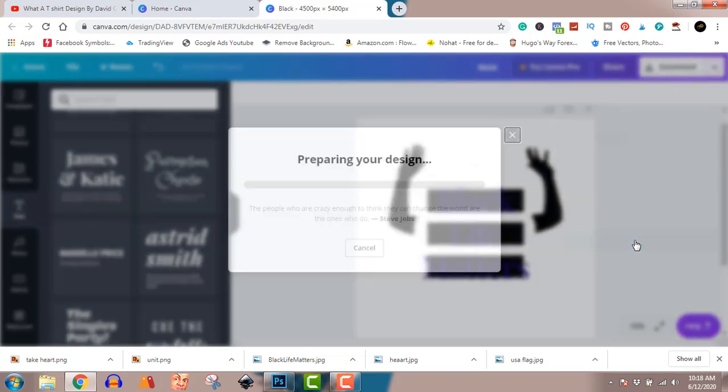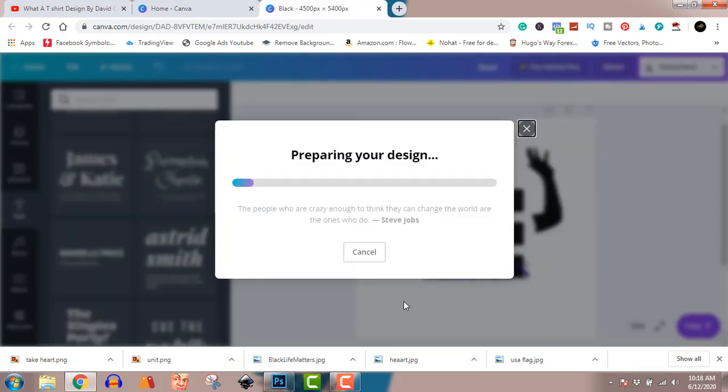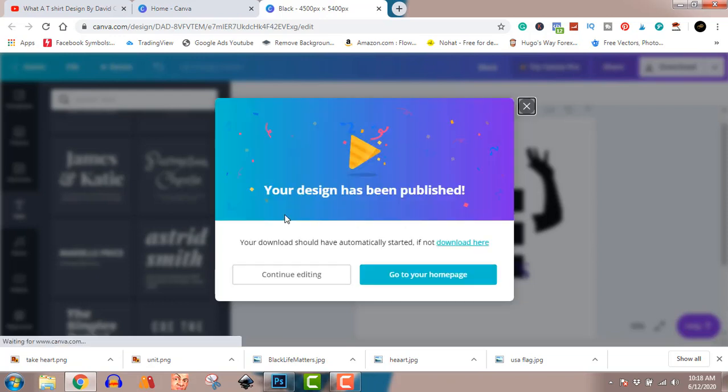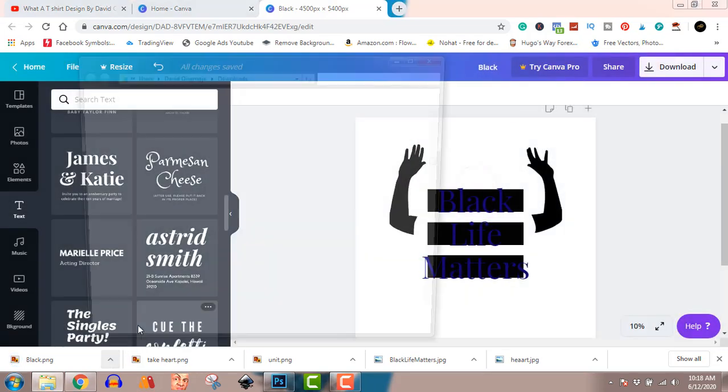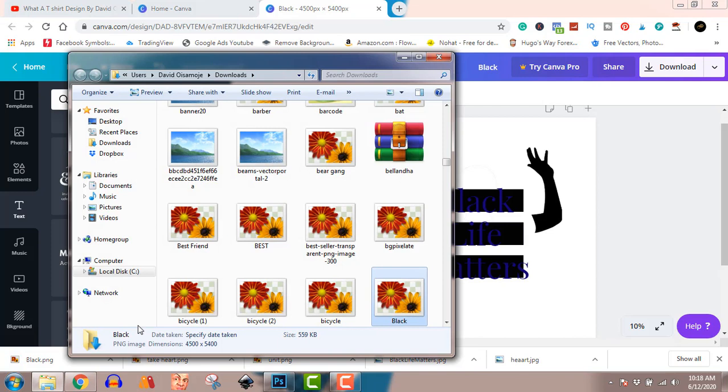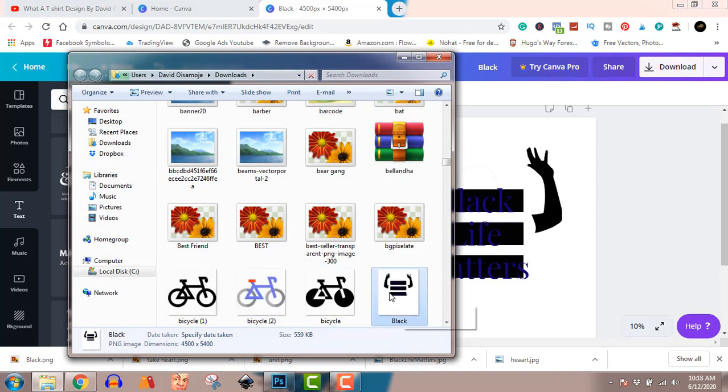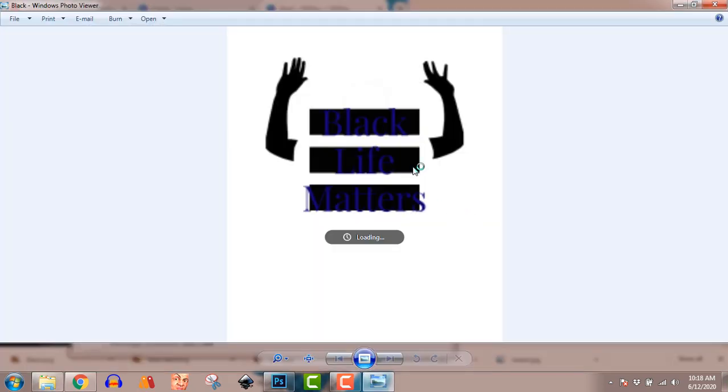So just click on download. Prepare your download. Once your download is prepared, it's going to download automatically for you. So let's wait for that to happen. As you can see, you have your downloads ready for you. Show folder. And you can see this is it. If you click on it, you can see you have your design ready for you.